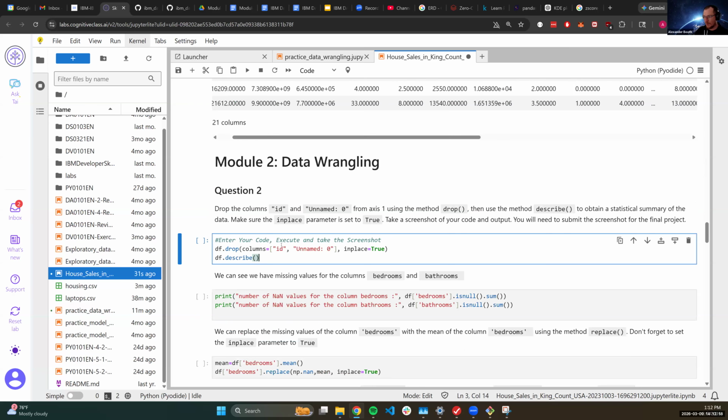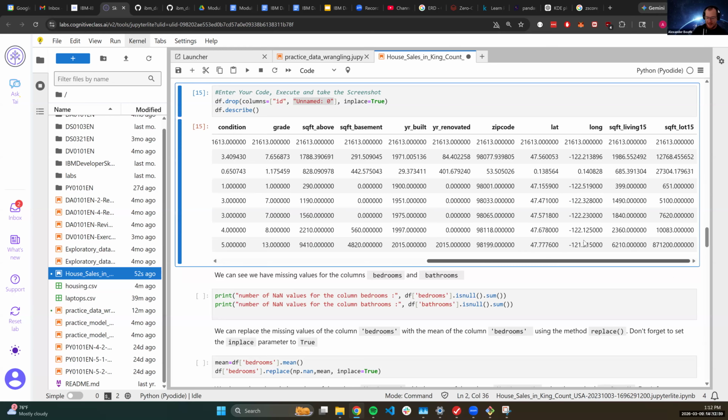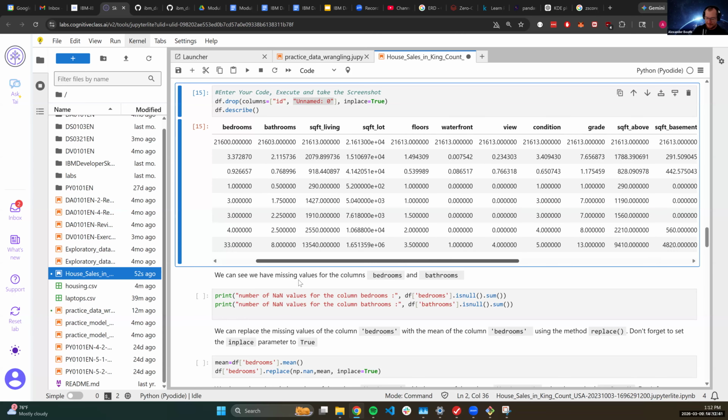I think they're having us drop it because it's not a predictive feature, right? Knowing the unique ID of a house is not going to help us predict the overall pattern of housing prices in Seattle. So that's why we're dropping the ID column, and the unnamed zero column we don't need either because it's an irrelevant column index here. And so this should give us all of these columns that are left.